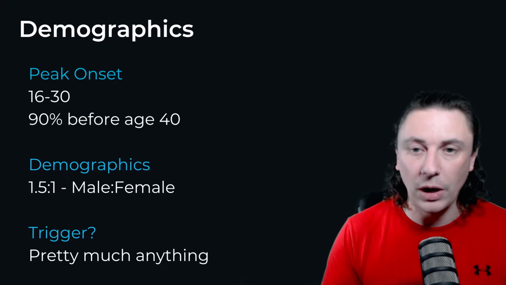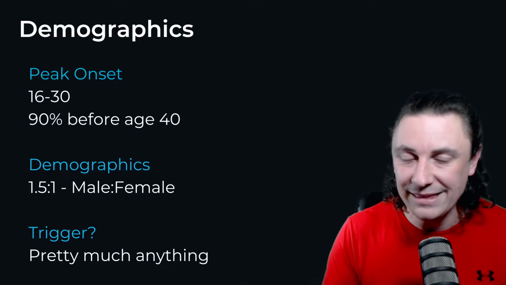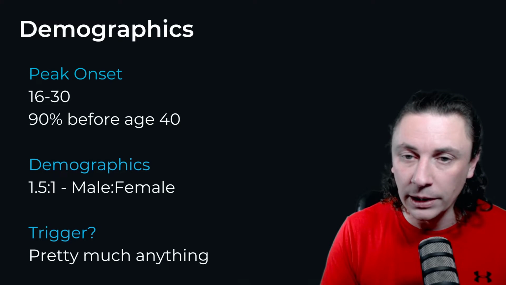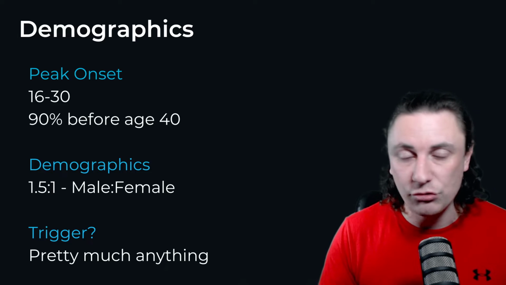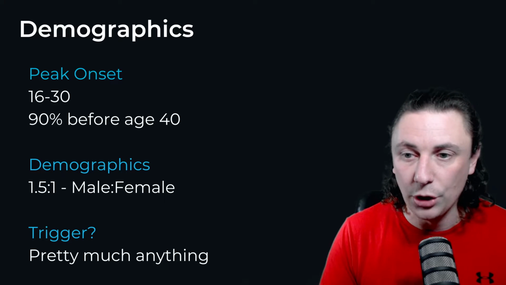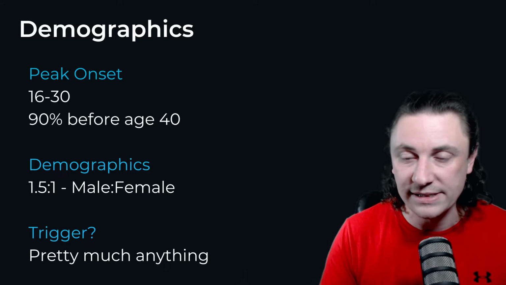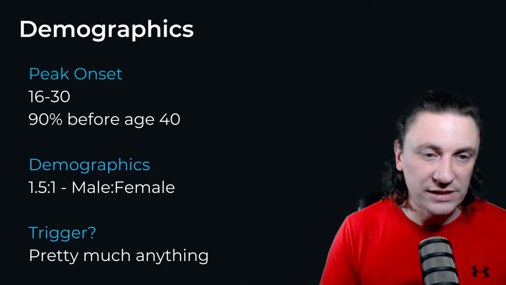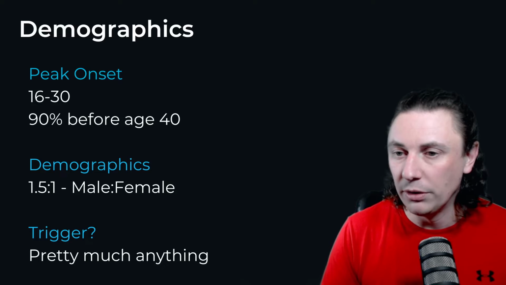Being affected. And what is the trigger? Well, pretty much anything can trigger off axial spondyloarthritis. Infection, stress, increasing load, change in occupation, all these things can trigger axial spondyloarthritis. Anything that stresses your inflammatory system will kick it off.